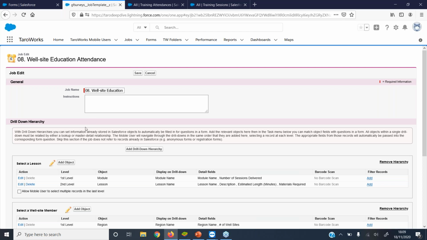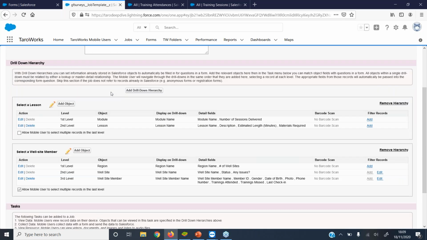And on the job, we're making use of the multiple drill down hierarchies. So the first drill down hierarchy will be to select a lesson. So you can give the name of a drill down hierarchy so that you can give the mobile users context. And the drill down hierarchy will always start with the highest level of the object. So in our case, we start off with the module object and then the lesson object.